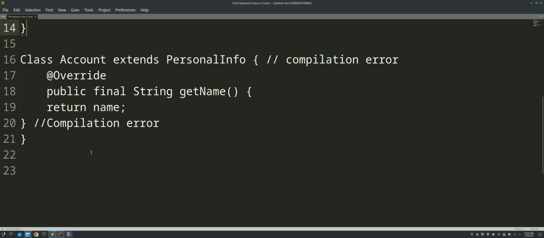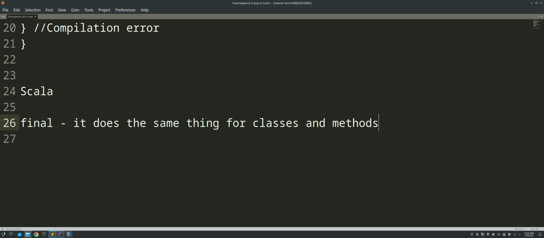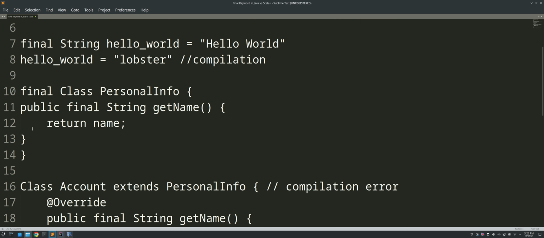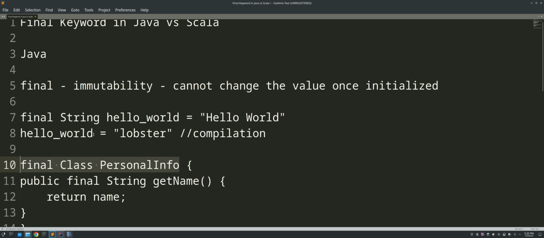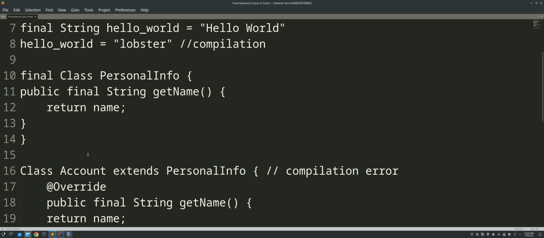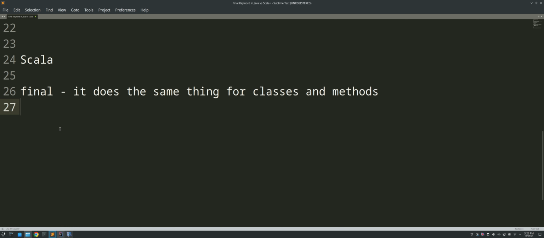Right? In the world of Scala, this is a completely different world. Scala is known for its immutability. They do have a final keyword, okay? It does the same thing for classes and methods. So this part which you see here is the same behavior for Scala as well, and this part is also the same behavior in Scala. Any final class in Scala is also not extendable, and any final method in Scala is also not overridable.